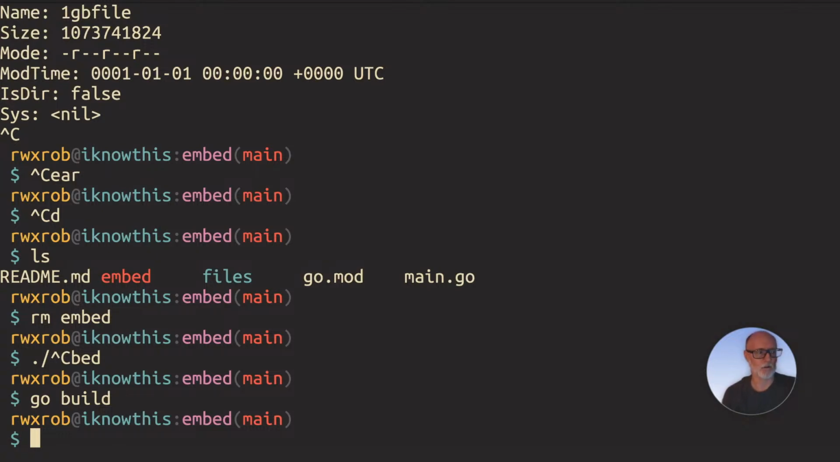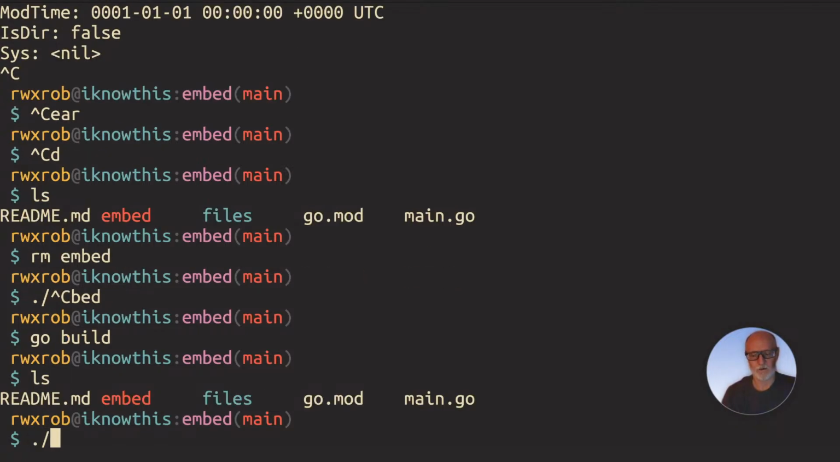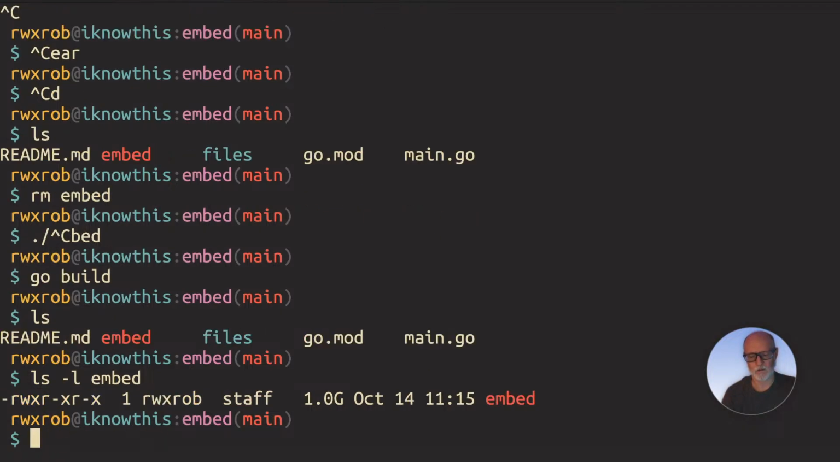Okay, so that build took a long time all by itself, right? That build took longer than most builds. I mean, seriously, that was a long time. So now when we run the thing, this is a big file, ls -l embed. You can see it's 1 gig.